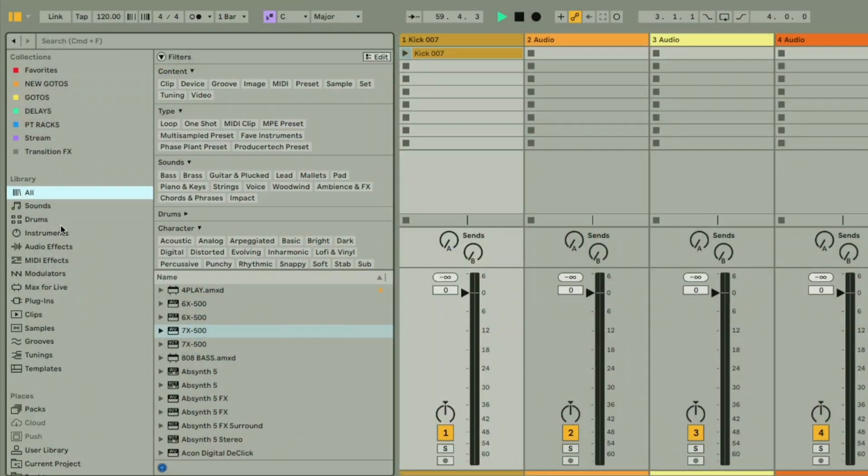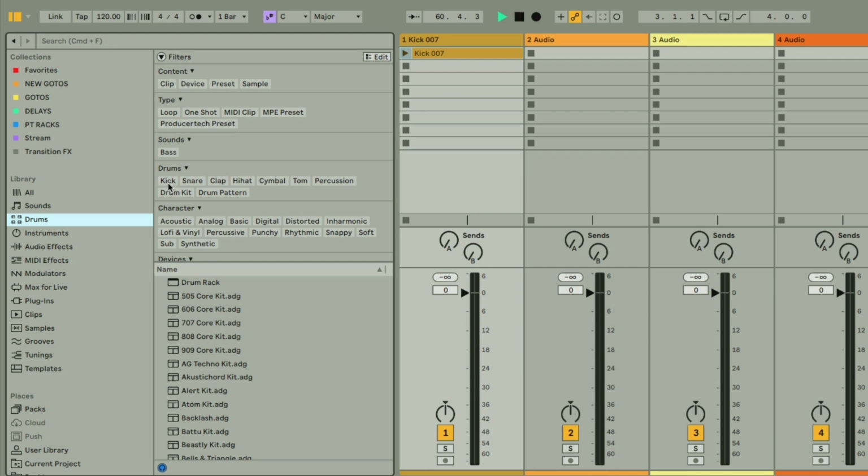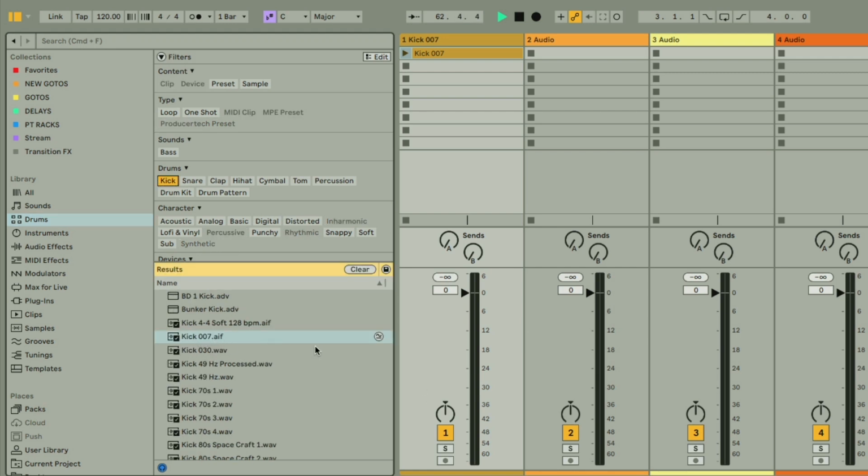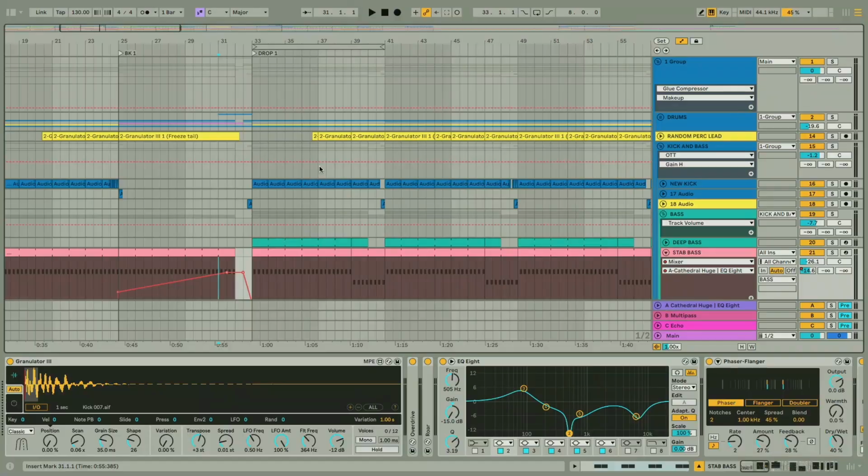My task was to take the kick sample that I used in my previous granular synth video, the now infamous kick 007 from the Live library. I've heard this kick so many times now. And use that single sample as the basis for an entire track. I ended up going for a sort of driving melodic techno track for some reason. I'm not exactly sure why.